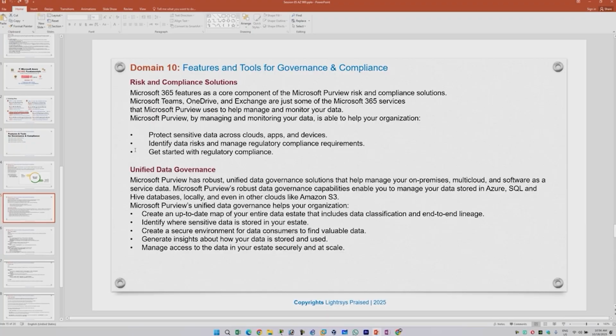Second, how we can identify these two things, risk and compliance separately and unified data governance separately. Like I told you, if it is related to company things and you are not following them, for example, you are using Microsoft Teams or OneDrive or Exchange, it will be just a service that helps you to manage and monitor your data. You don't want to use that data without the compliance of the company.